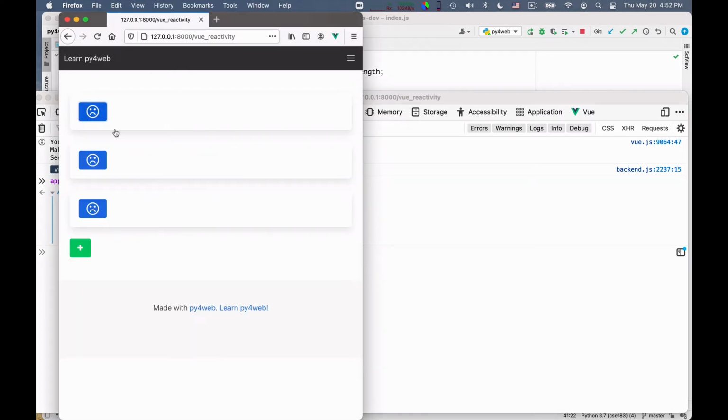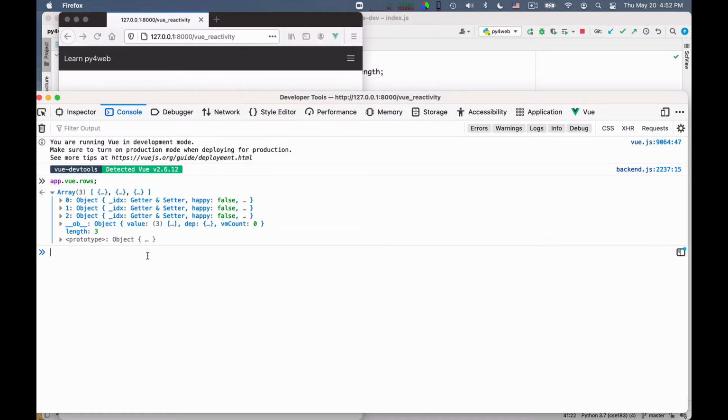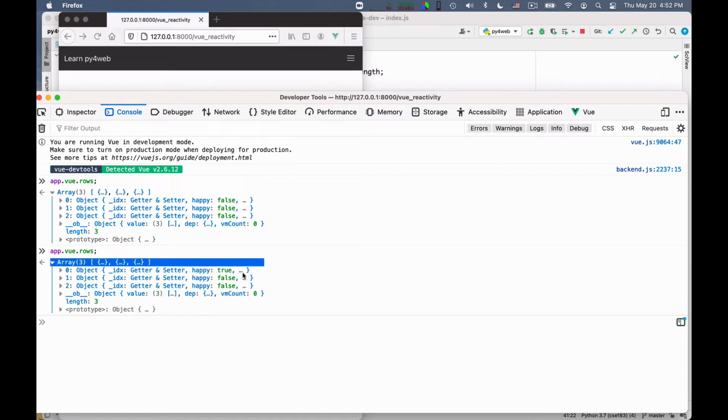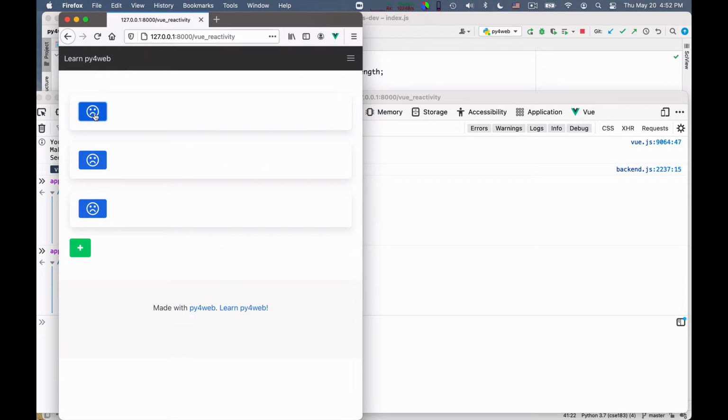Well, let me click on the first one. I clicked. Let's see now, app Vue rows. Okay, and if I visualize it, true, false, false. So why on earth, if these are true, false, false, don't I see a smile here?